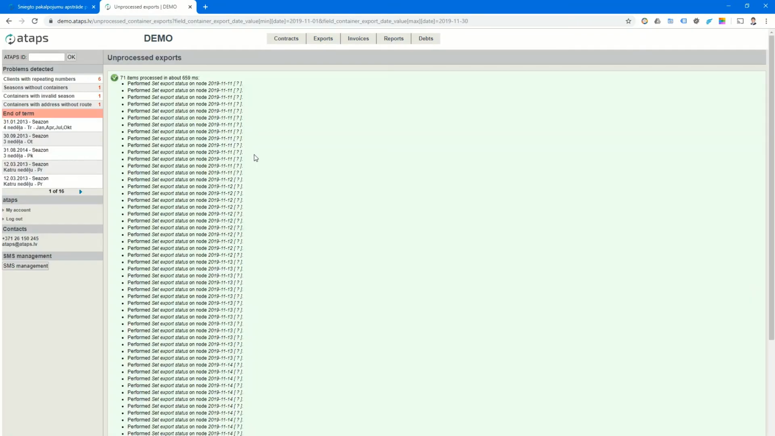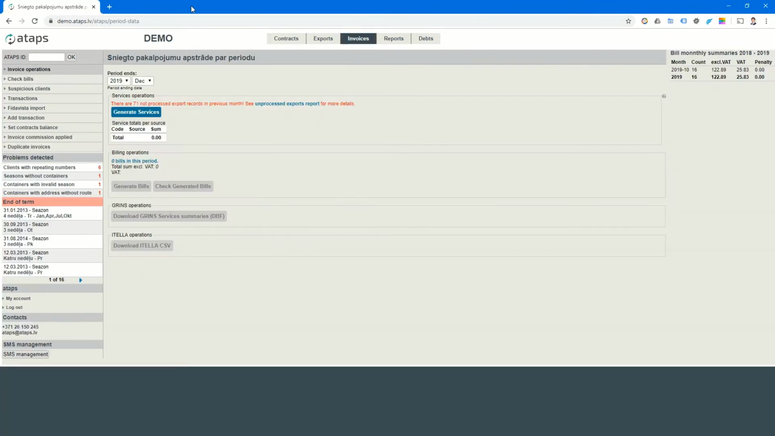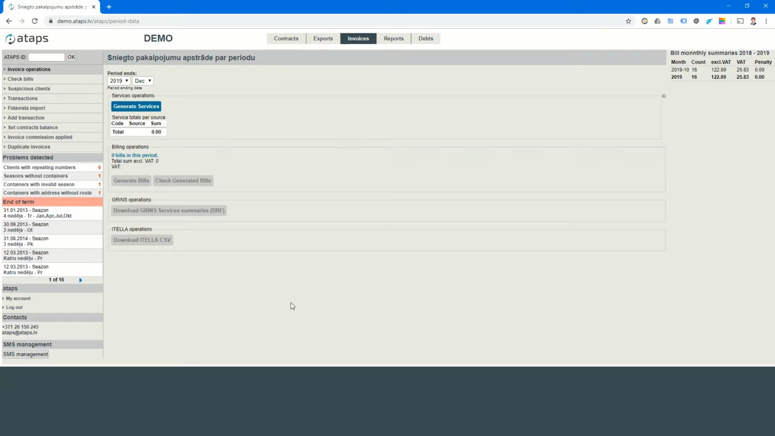Confirm. Yes, all the records are marked. Then we can close this report. We can roll out this page. And now we don't see the warning here, so we can start generation of services.